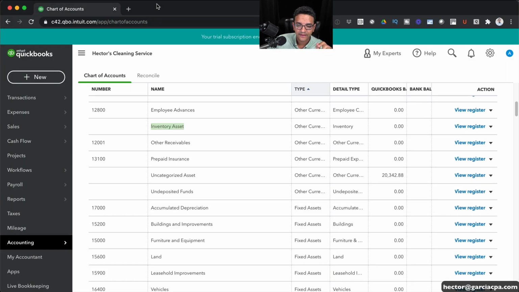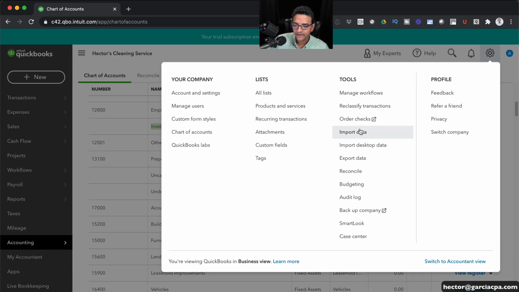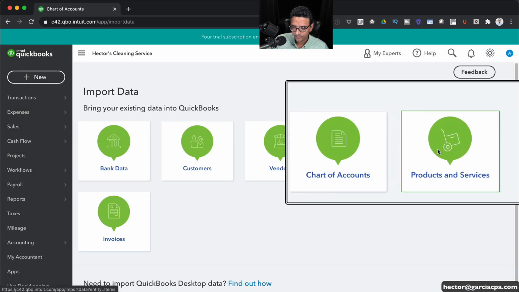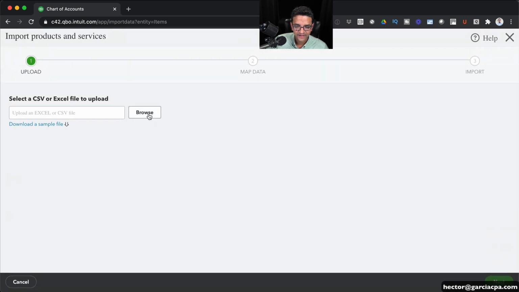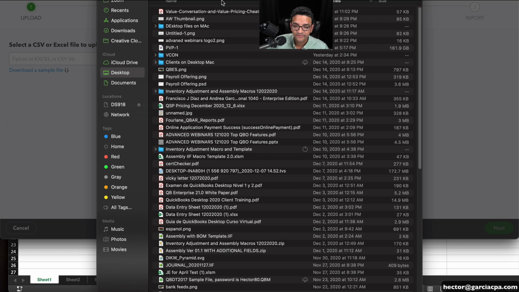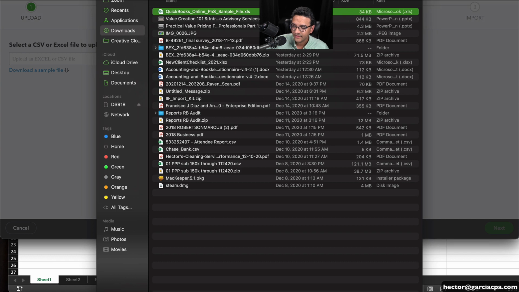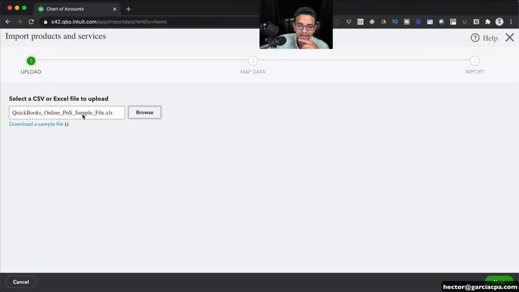And I'm going to go back into QuickBooks, click on the gear menu, click on import data, click on products and services, and then select browse. We already have a spreadsheet that we basically built from the sample data. And I'm going to find my spreadsheet in my computer, wherever I happen to have it. Click on open, and that should load up the file. And then we're going to click on next on the bottom right of the screen.